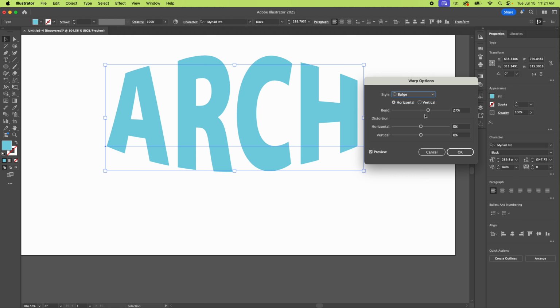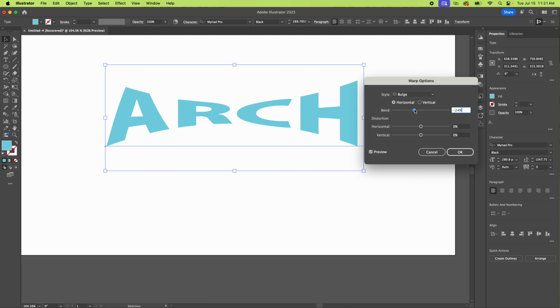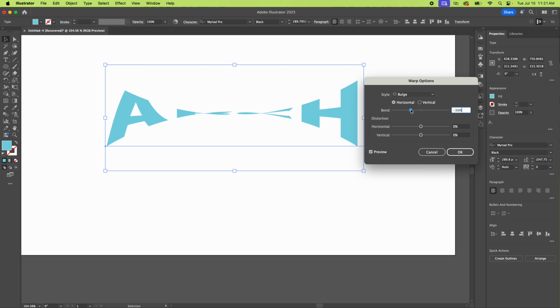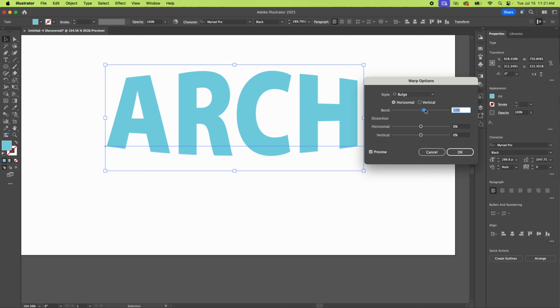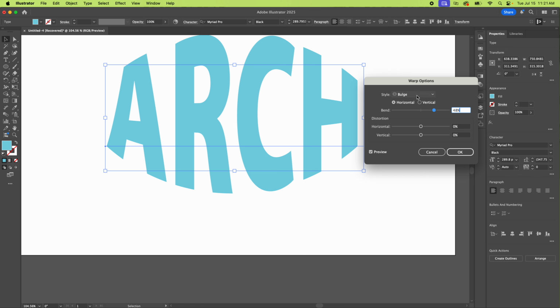There's bulge. So there's a lot of stuff here. Look at this. Yeah, see, it does the top and bottom, which is a pretty cool effect. Nope, a little too much. But yeah, and it goes the other way. So you actually have a lot of options here. So I would just play with these.